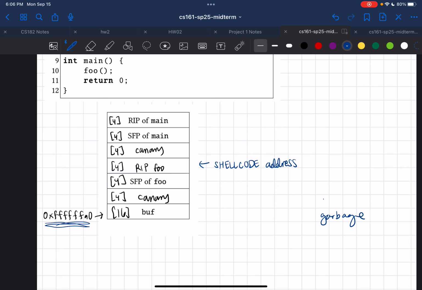And then the canary we got from our previous part. We don't really care what the SFP of foo becomes, so we can also put garbage here. And then we want to overwrite the RIP. We haven't discussed that yet. And then maybe we can put our shellcode above the RIP. And how do we now calculate this address, which is the address right here in our stack?